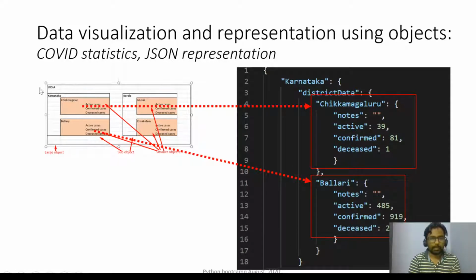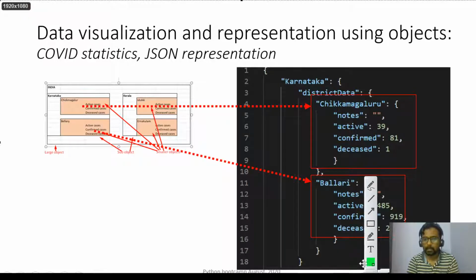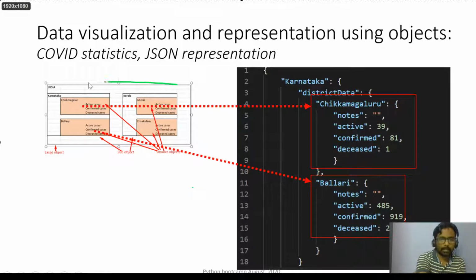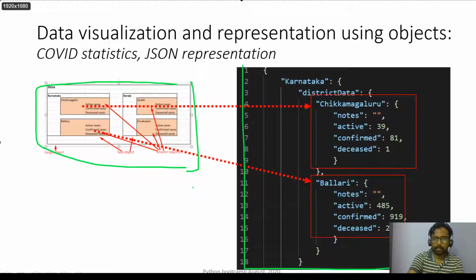Now the same object is taken and broken down into several objects. You can see that this Chikmagalur is an object inside this Karnataka. We have just drawn boxes, and then this entire JSON is India. Let me just get into drawing mode so that we have visualization. We saw that this entire India is one big object, so this can be represented in text format in JSON.